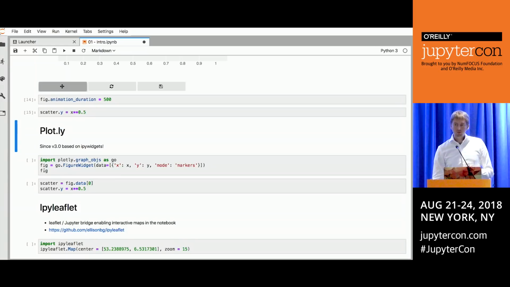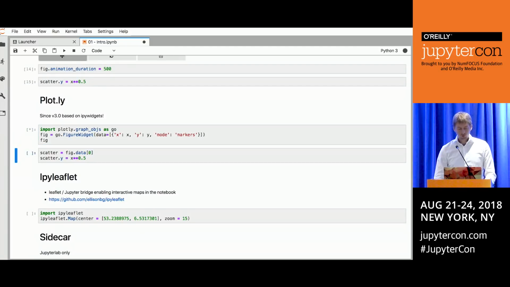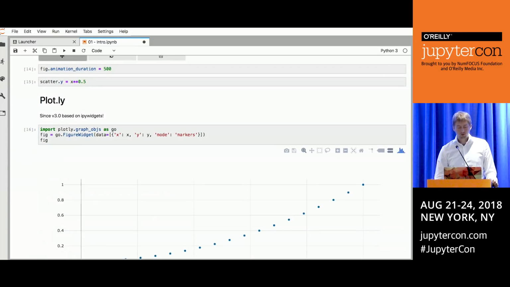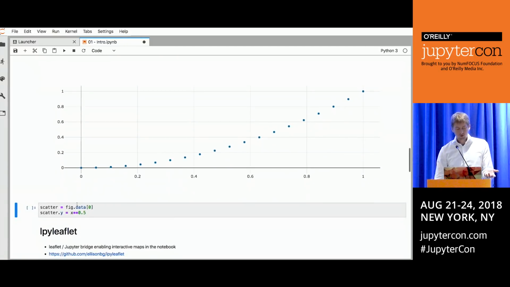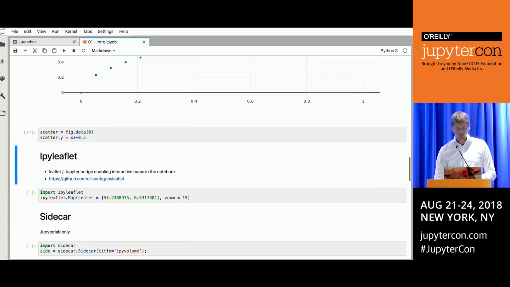So that was bqplot. Since version 3.0, Plotly also adopted the Jupyter widgets, so it works almost the same. You create a plot, and afterwards you change the data, and it gets synchronized to the server. So it's all like one framework. They all work quite similarly.